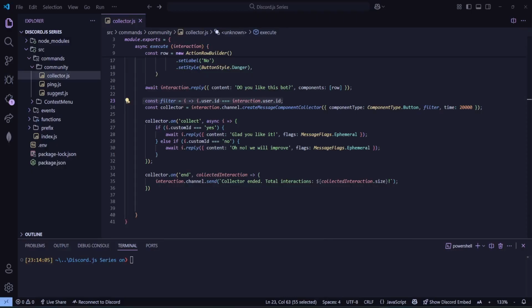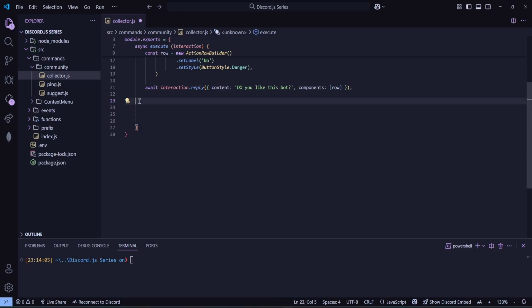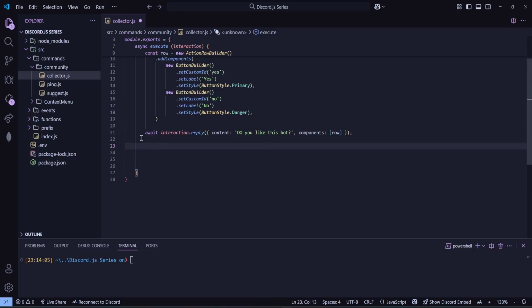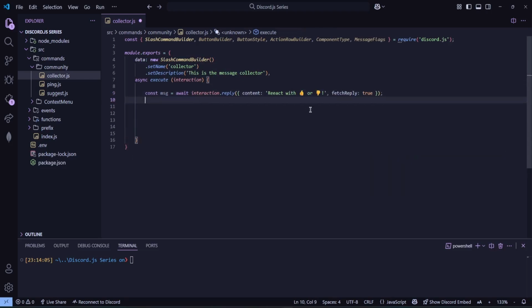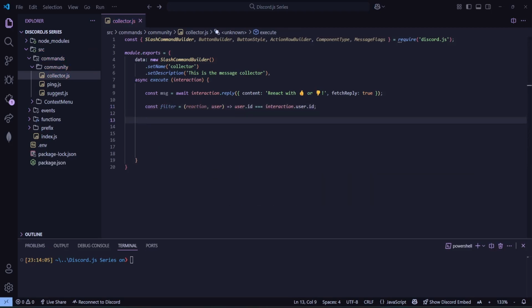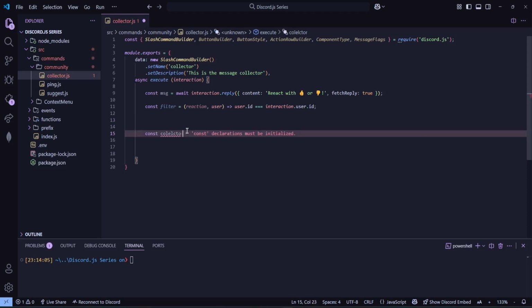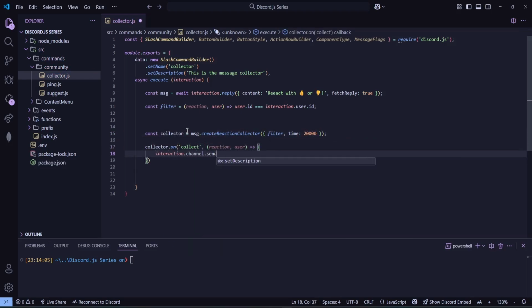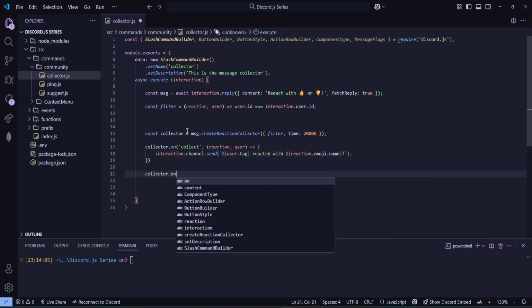All right, so now I will explain reaction collector. A reaction collector attaches to your message instead of the channel. So first, you need to send a message when the command runs, and then create a filter to collect reactions only if they are these emojis like this, then create collector variable, and instead of channel, attach it to the message we sent, like message.createReactionCollector, and then add filter and time. Then on collector, on collect, we show which user reacted with which emoji, like this. And on end, we show total reactions.